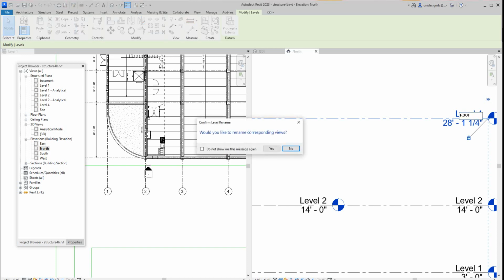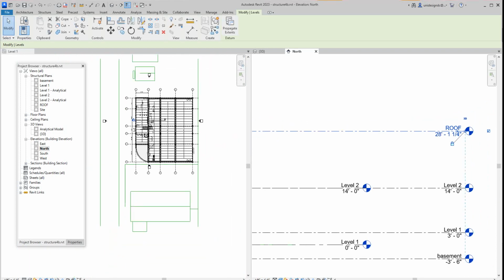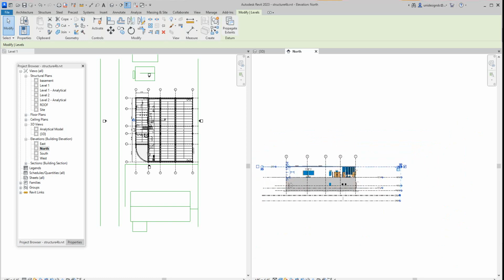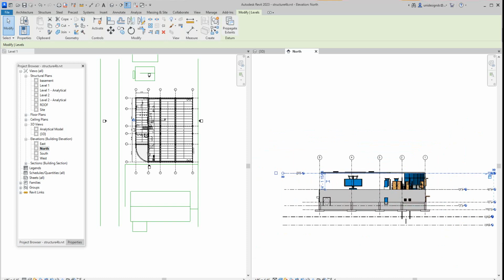Okay. And we'll say yes here. So really right now the architect's model can just go away. We can, or we'll leave it here just if we need it, just in case.